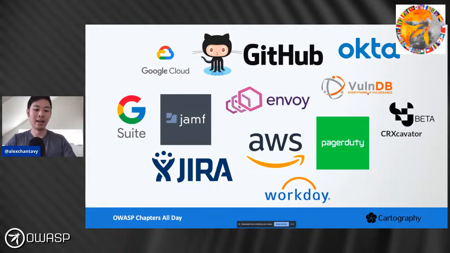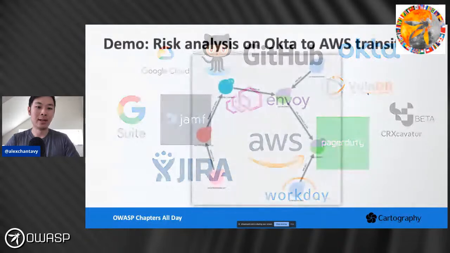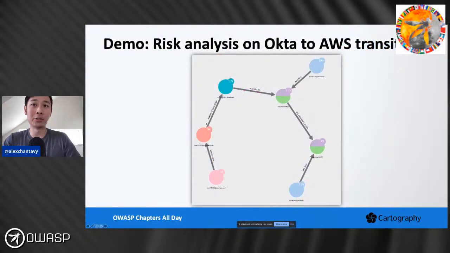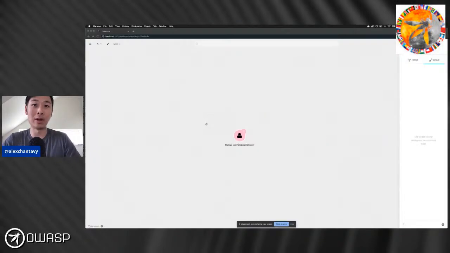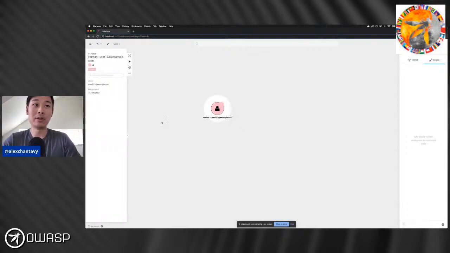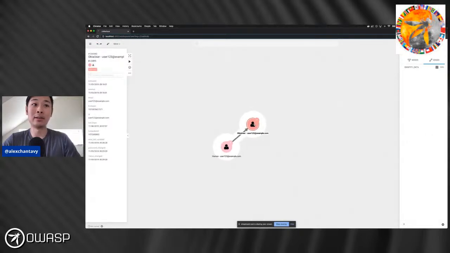And so with that, I want to dive into a demo illustrating exactly what I showed just now. So here I have a view of my graph, and we see that this is a human user 123. So user 123, that's their email, and they have an Okta user identity. I can see different attributes about this Okta user, like all the different fields. It might be a little small, but that's not really important for the purpose of my demo.